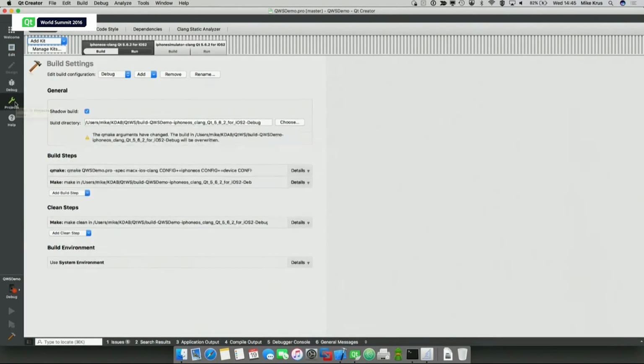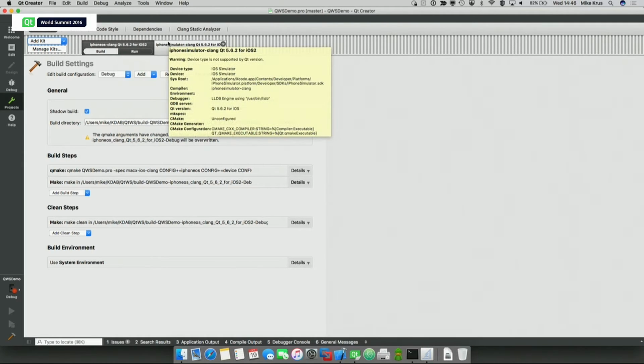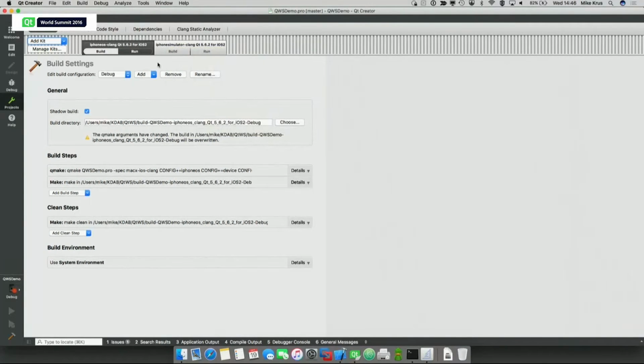Then the project settings in Qt Creator up here. I don't know how it is up here, but there's some weird bending effect here. So yeah, when you set up your build system, either for iPhone OS or for iPhone Simulator, there's nothing really special about it. It's all based on QMake.